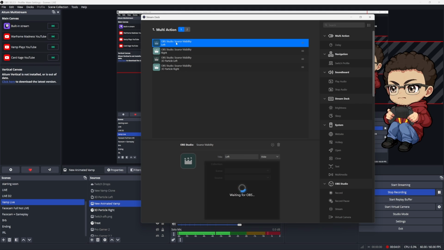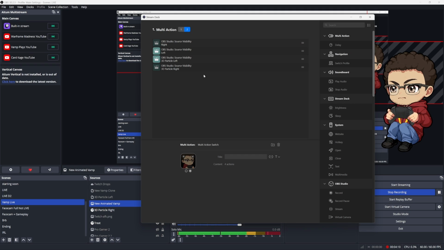Alternatively, the easier trick is as soon as you set one up, you can just hit copy, then you can paste it over to another switch, like so, and just change it to the opposite of what it is. Like if it's hide, hit show, and vice versa. And of course, you can manage auto exit. You can just do a few different things here.